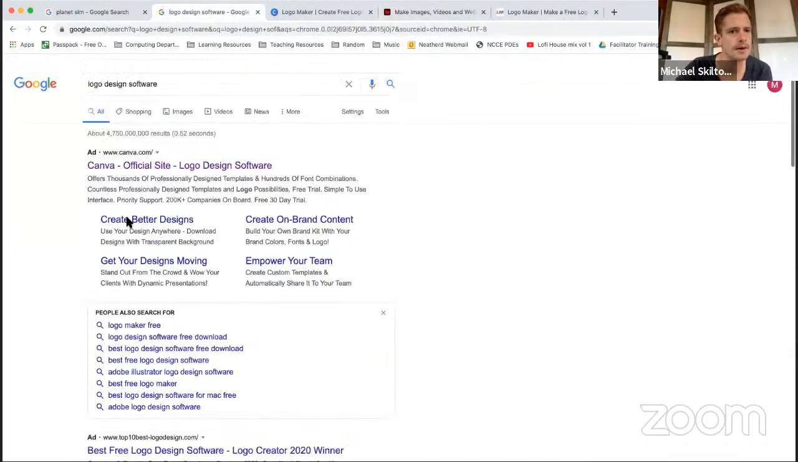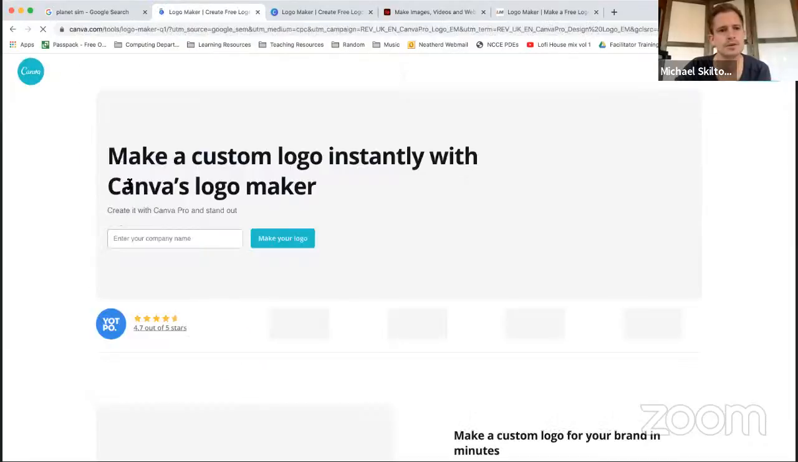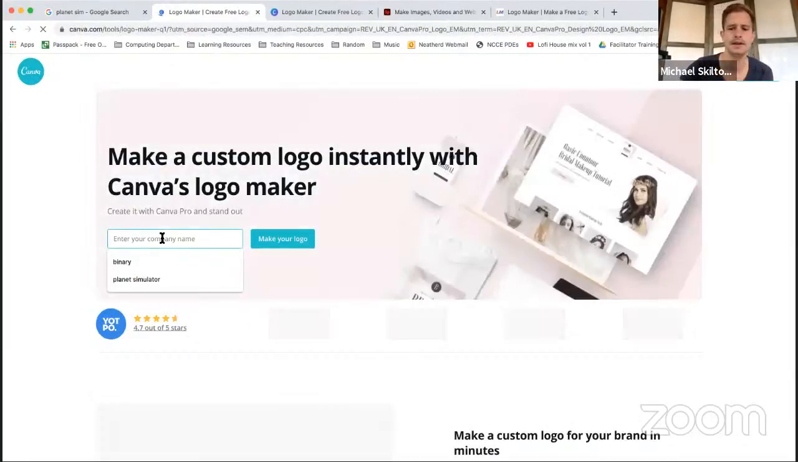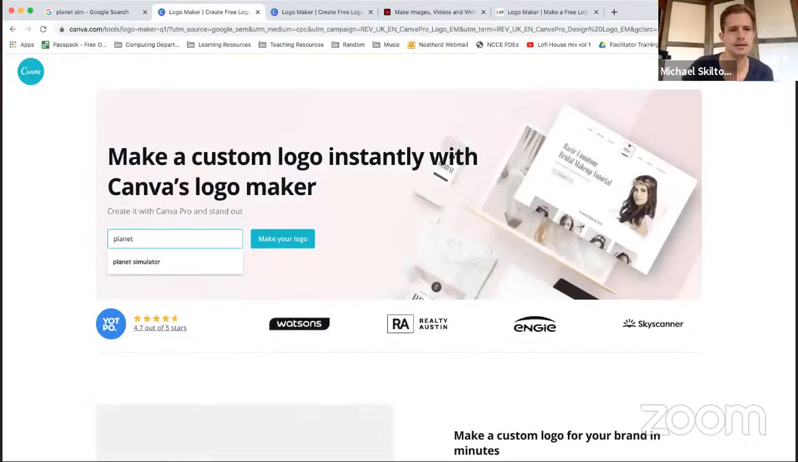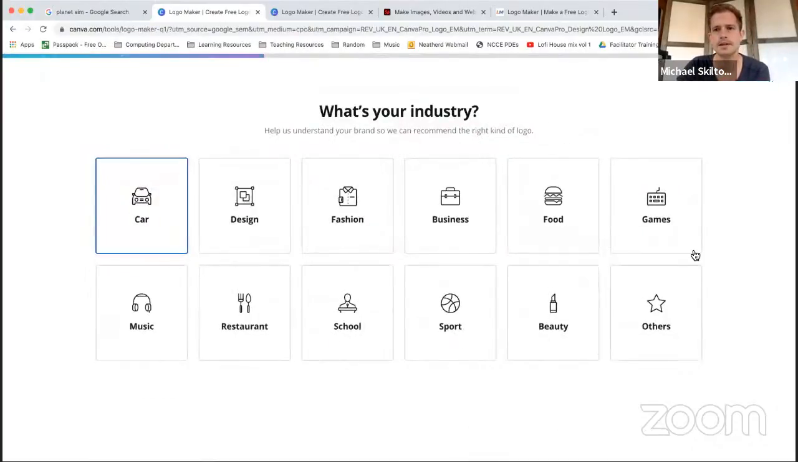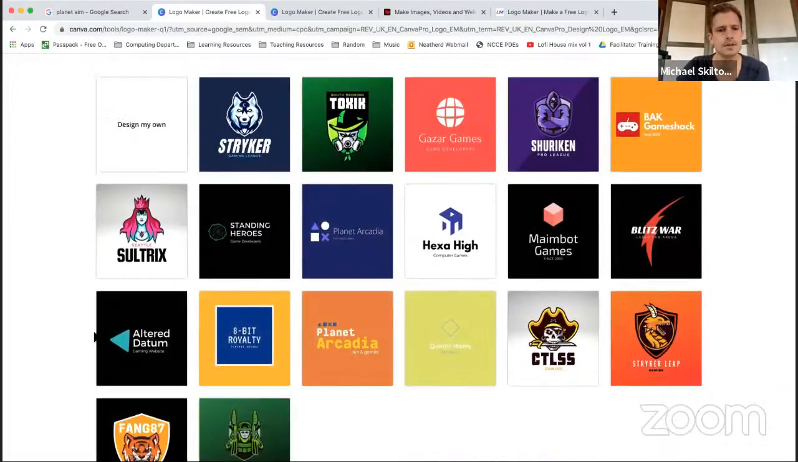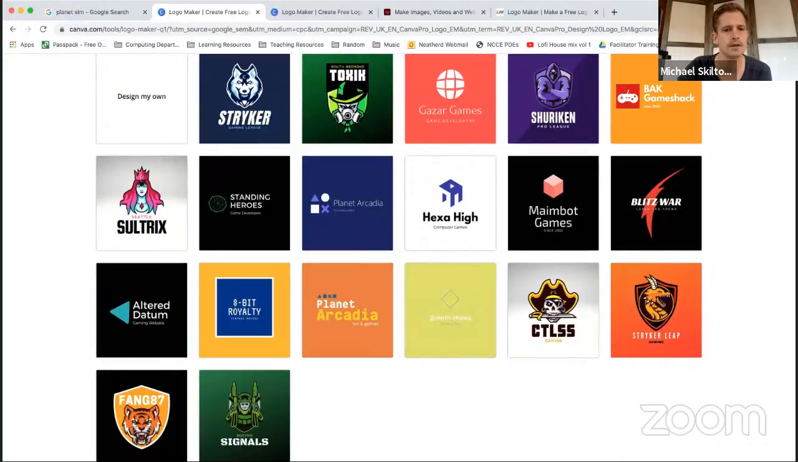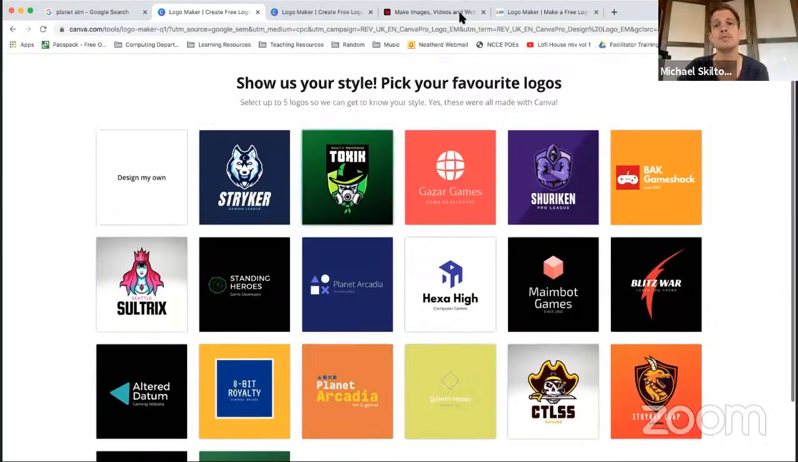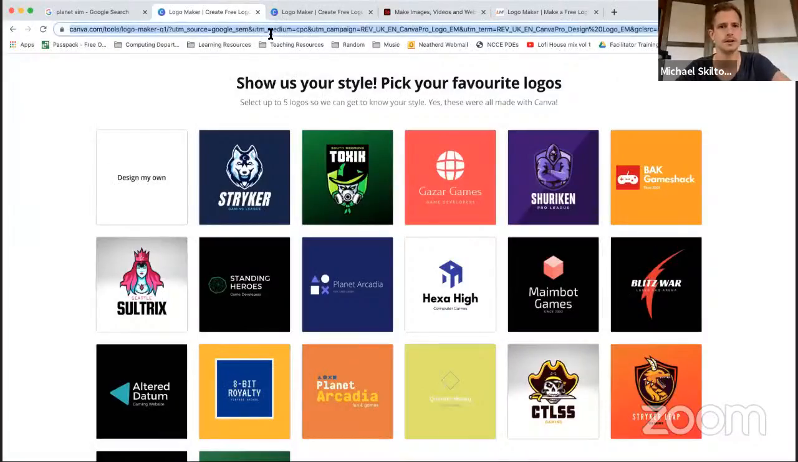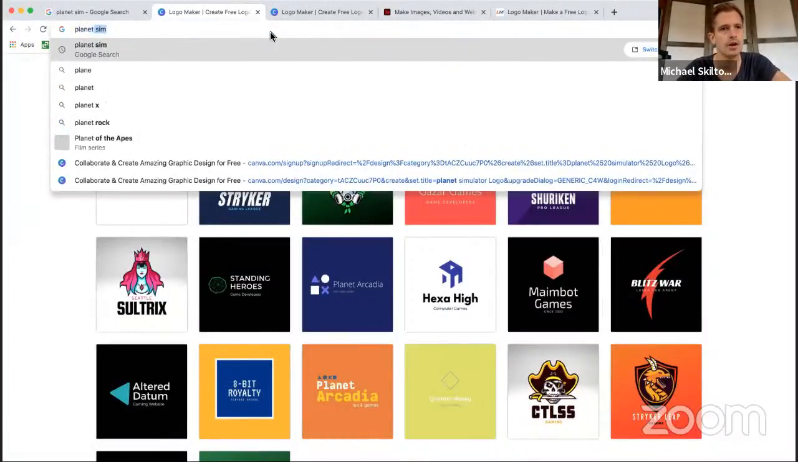One thing I liked about Canva is when you first get onto it, you can put in your company name. So if I put in Planet for this game and say it's a computer game, it gives me other ideas of particular computer games or computer game companies that it's helped design before as well. So it's a starting point for inspiration, and a really cool thing that you might want to use to help you come up with your own ideas.